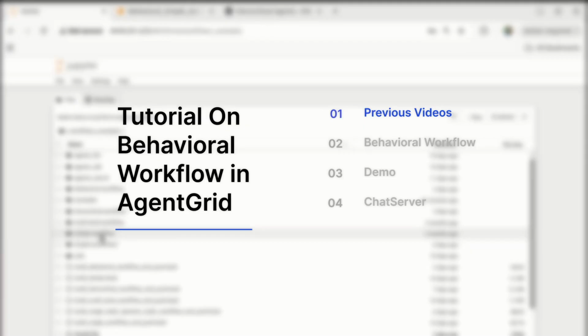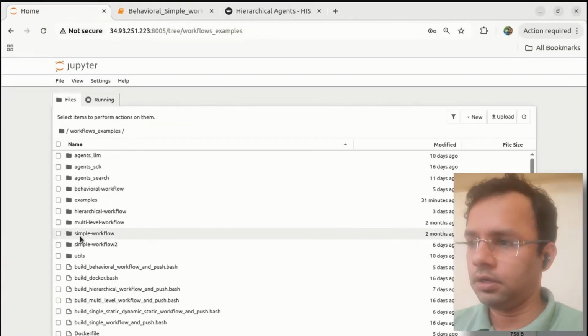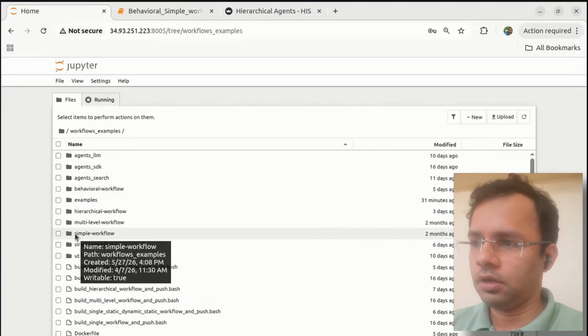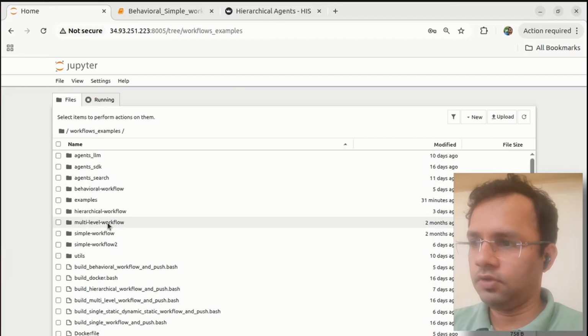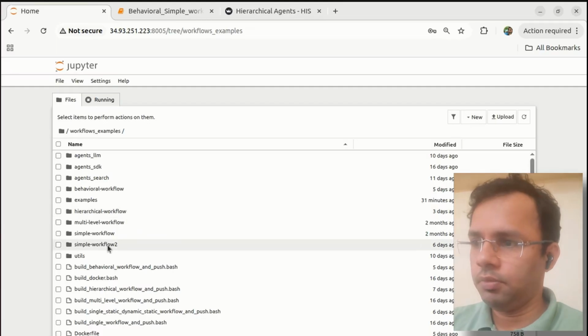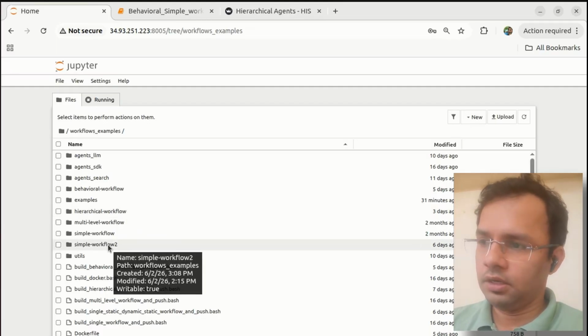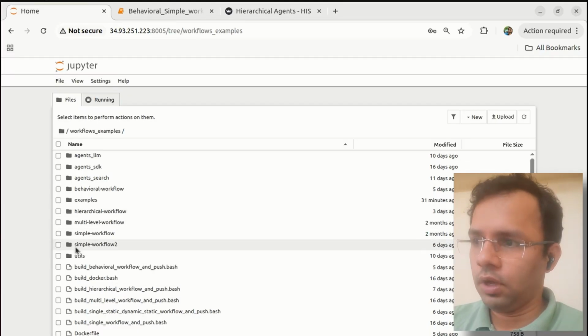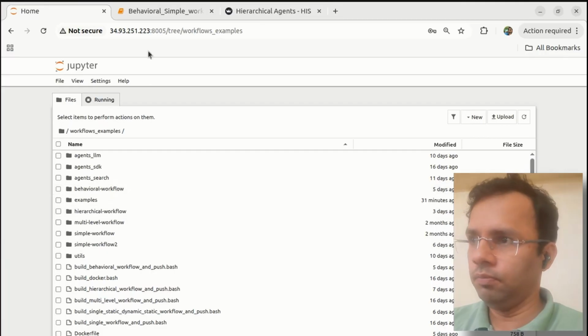In our earlier videos we explained workflows of different categories. A simple workflow where static connections of agents were there, a multi-level workflow, a dynamic and a static level of agents connected with the workflow manager, a hierarchical workflow where different levels of agents and sub workflows were created and connected, and a hybrid where we connected static and dynamic workflows. So we call this an agent flow, and in this video we'll talk about the behavioral flow, the behavioral workflow with AgentGrid SDK.